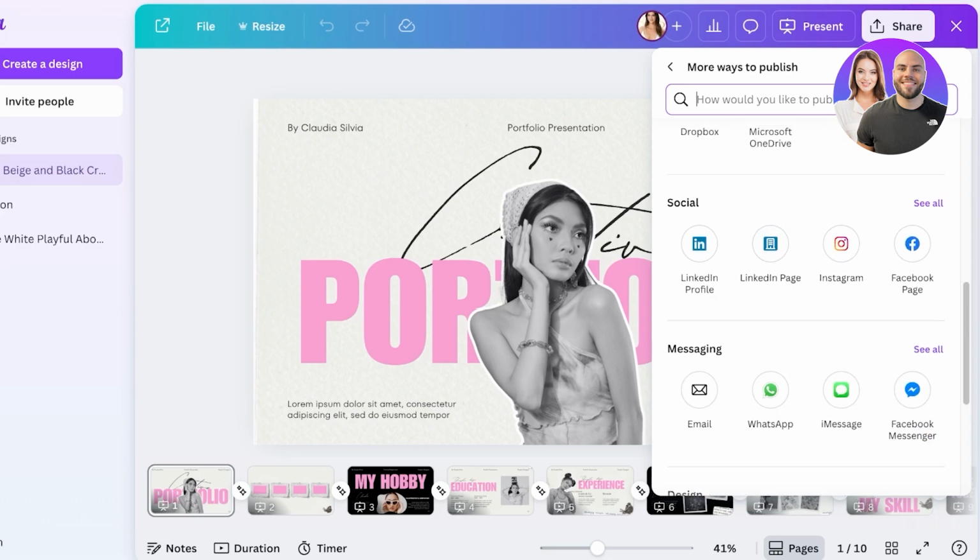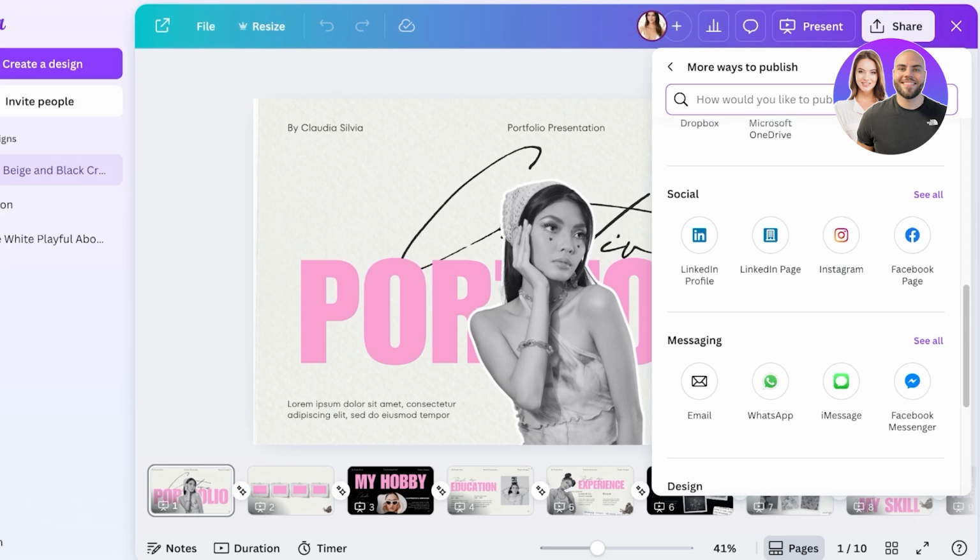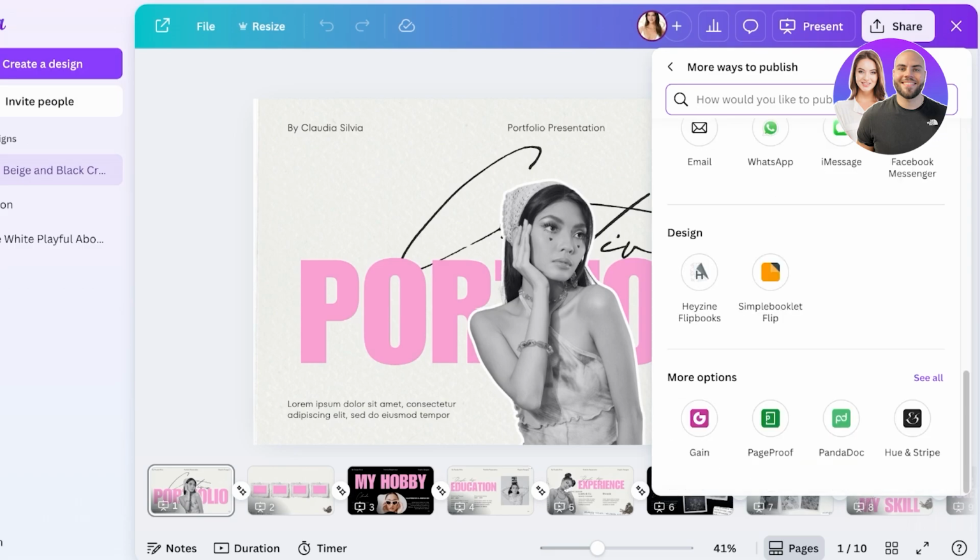You also have different social applications integrated within Canva. So you can directly post on Instagram, Facebook, WhatsApp, Facebook Messenger, or any other type of social media.